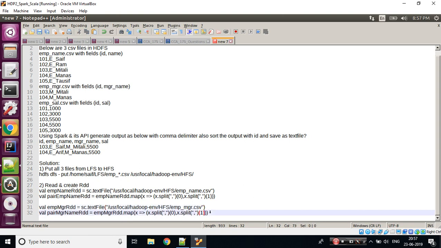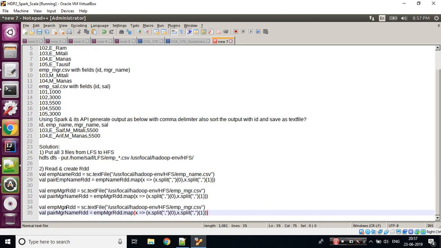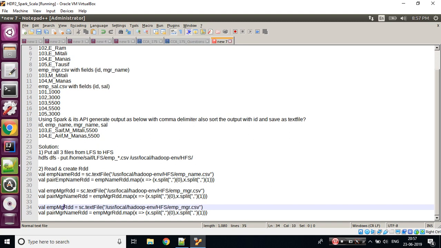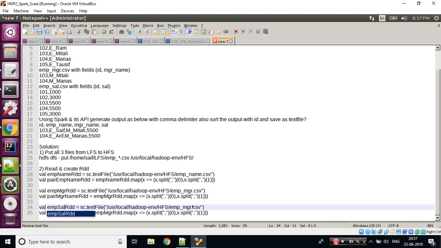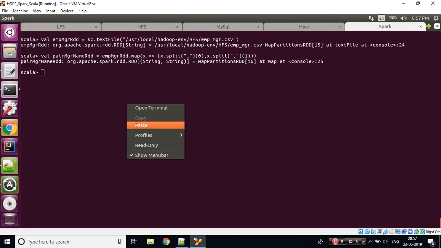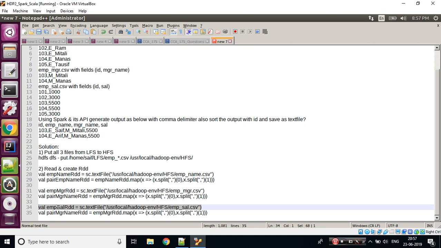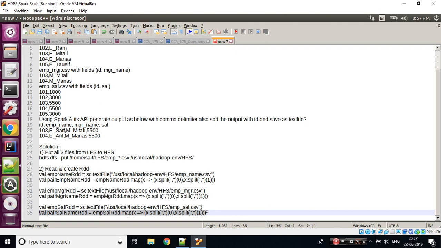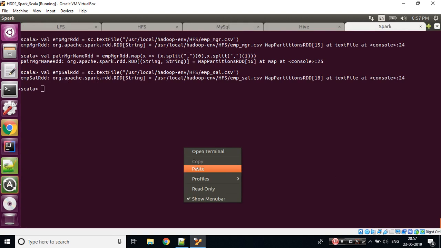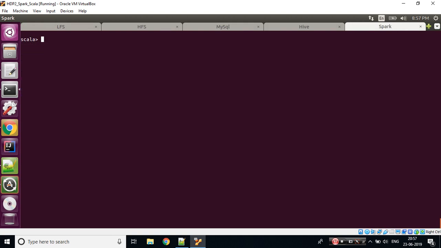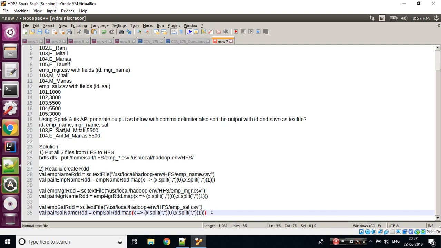and let me create the third RDD, that is nothing but my employee salary RDD. The file name would be employee underscore sal CSV. Let me copy this and create an RDD out of it. And this is done. Let me copy this and paste this over here. And this would be again employee pair salary RDD. Let me copy this and paste this over here. Okay, so all my three pair RDDs are created.